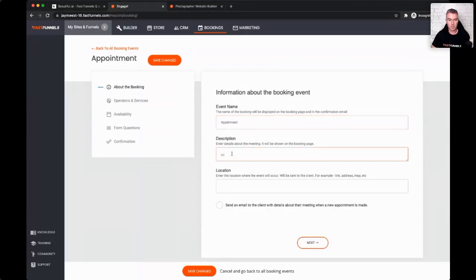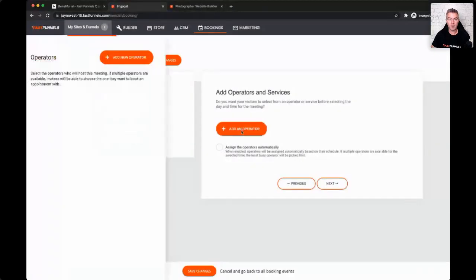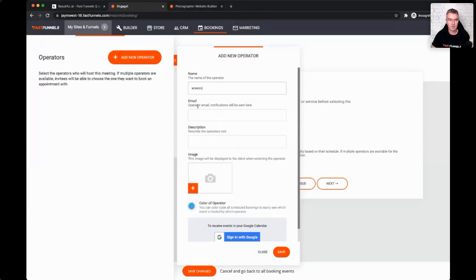And then the description of it, where it will be. We can send an email to the client about the booking or not. And then we add a person in. So you would add your operators there. And then put in all the details like this.